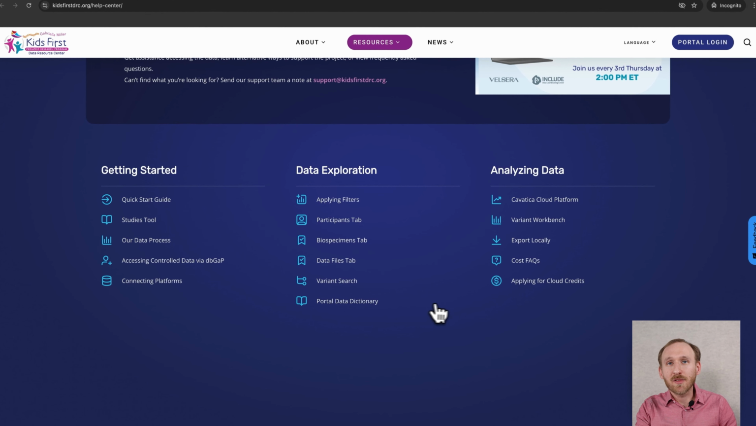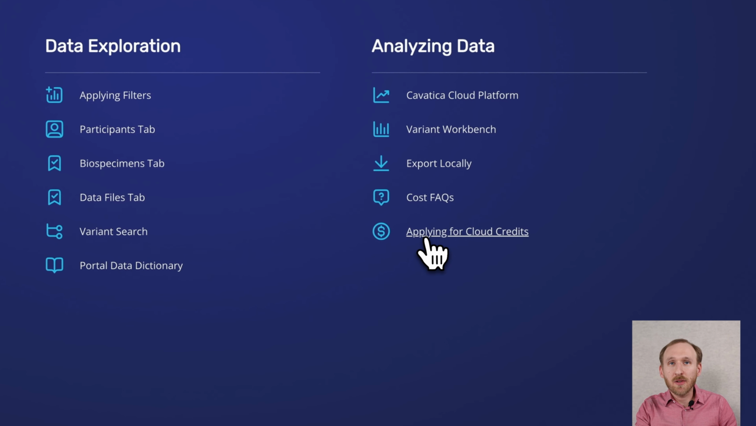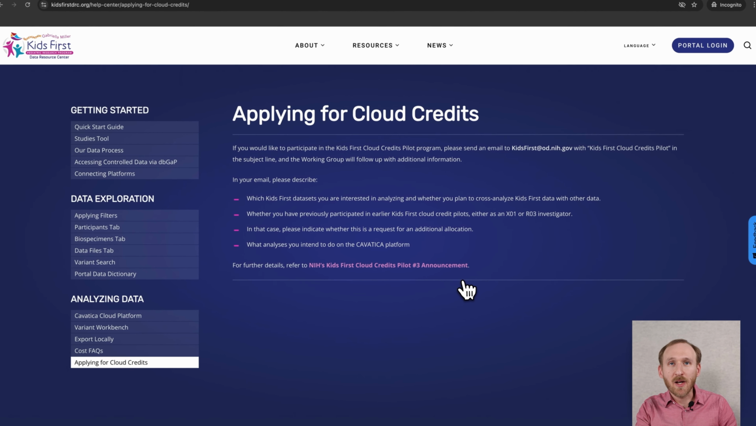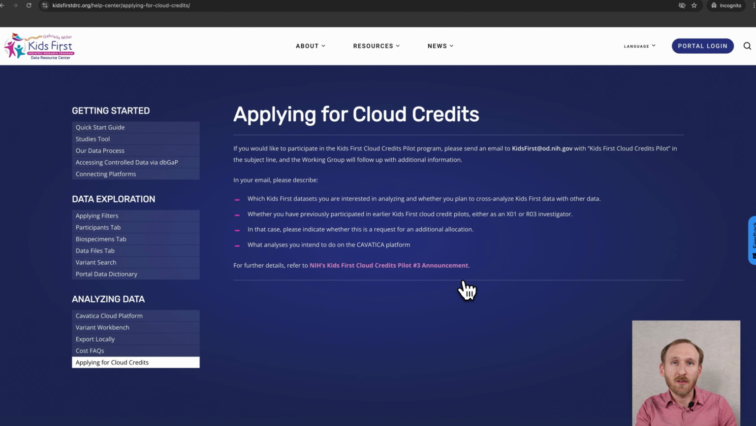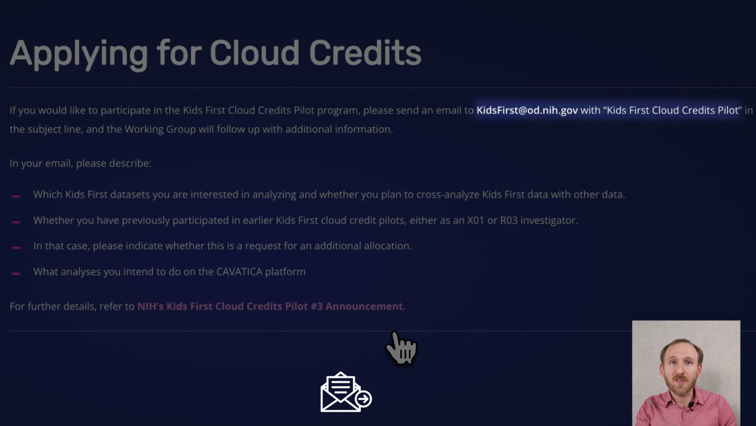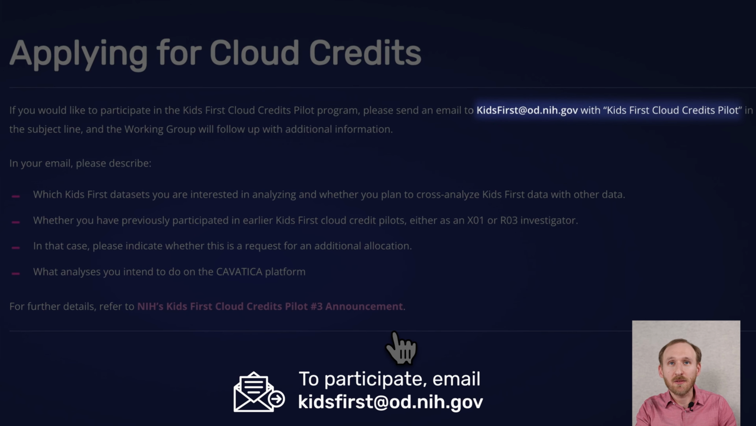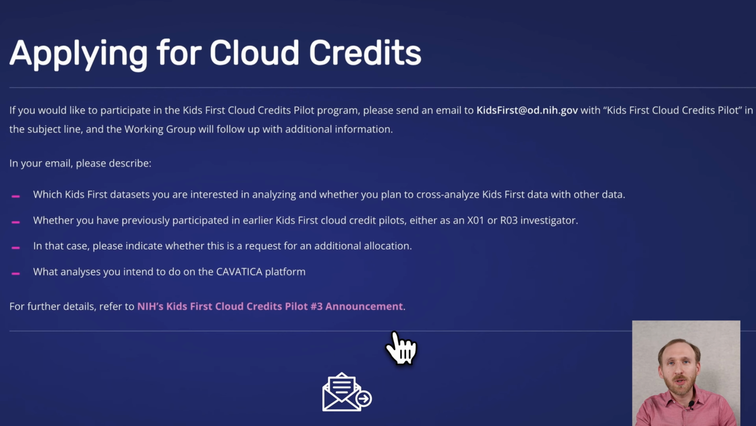Cloud credits can be used to support research on Cavatica and run analysis workflows or perform interactive analyses in the Data Cruncher tool. You can apply for cloud computing credits through the Kids First Cloud Credits program. Instructions are provided within the Kids First Help Center under the Analyzing Data section. To participate, send an email to kidsfirst@od.nih.gov with Kids First Cloud Credits Pilot in the subject line. A member of the NIH Kids First Working Group will follow up with you with additional information.